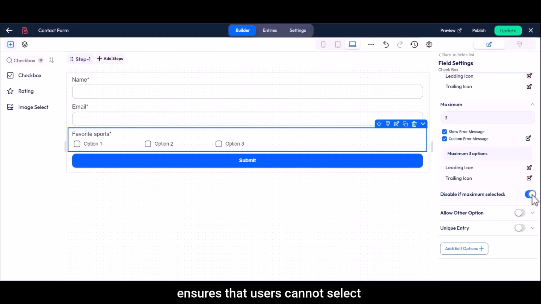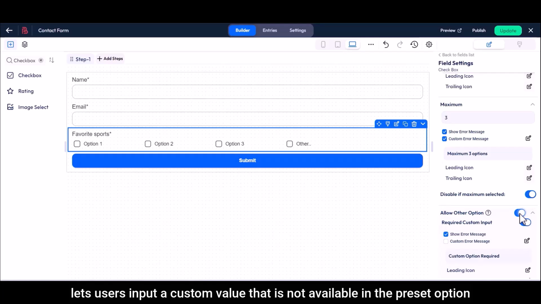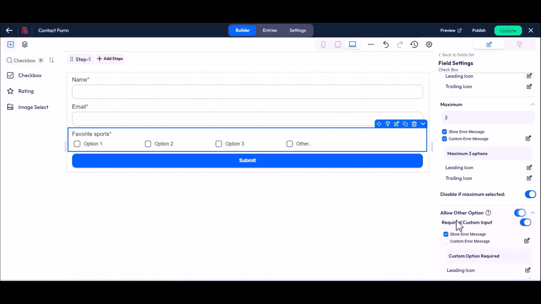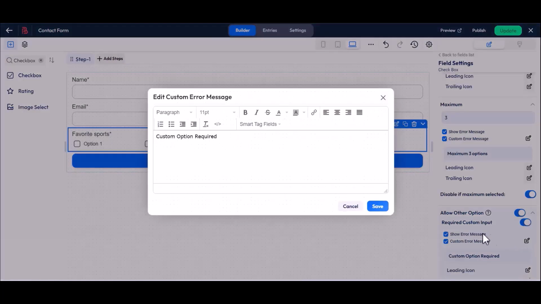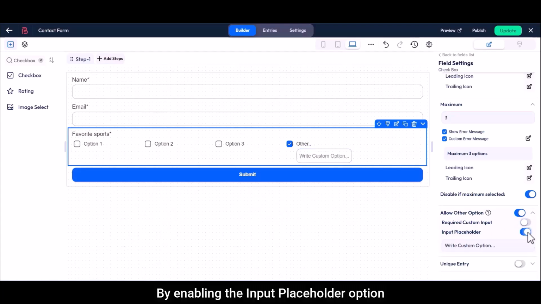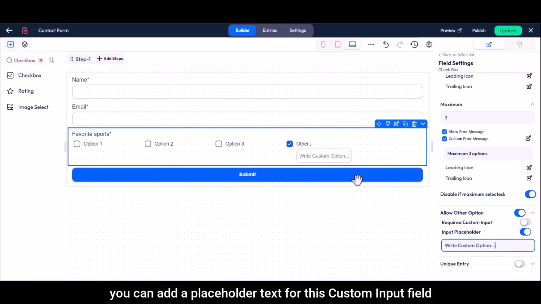Enabling this option ensures that users cannot select more than the maximum allowed number of options. If they attempt to exceed the limit, the remaining options will be automatically disabled. Enabling the Allow Other option lets users input a custom value that is not available in the preset options, giving them more flexibility to enter their own choice. This option makes a custom input mandatory and lets you customize the error message. By enabling the Input Placeholder option, you can add a placeholder text for this custom input field.